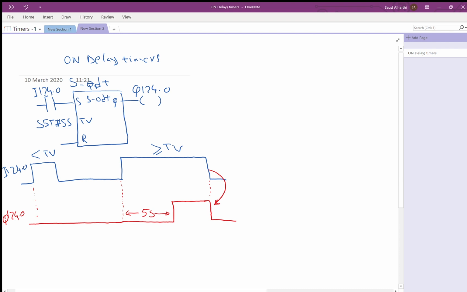Okay. There are two types of on delay timers. The other type is the retentive on delay, on delay retentive. Let me change the pen here.